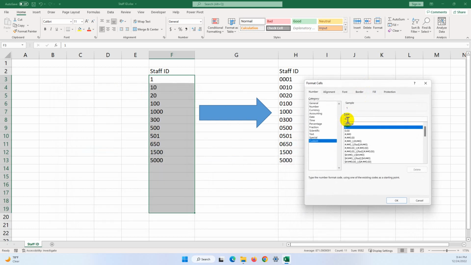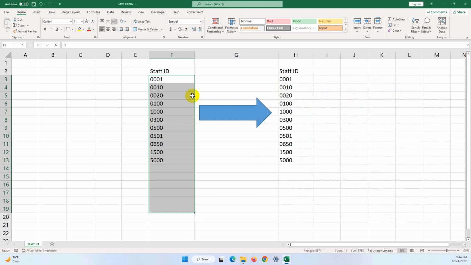So I will input more rows, like 1, 2, 3, adding 3 digits more. You can see it is the example like that. If I delete 1 zero, you can see it is 3 digits. So I input 4, because 4 digits is the standard format for the 1,000 staff numbers. If I click OK, you can see it will change like that.